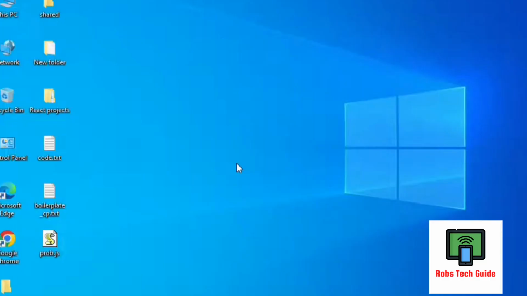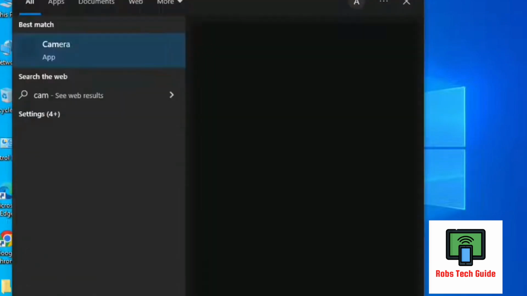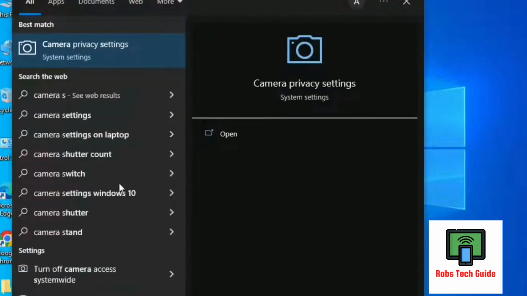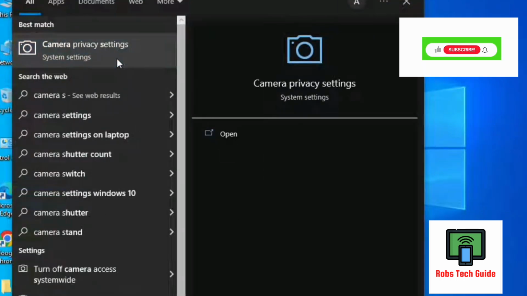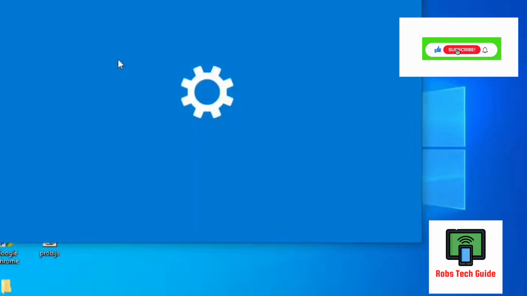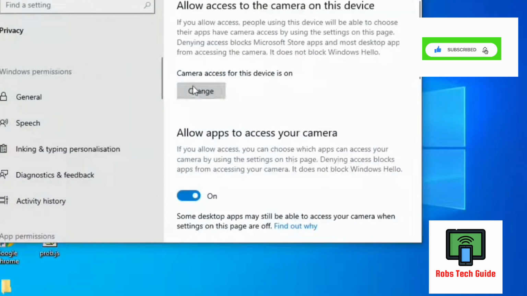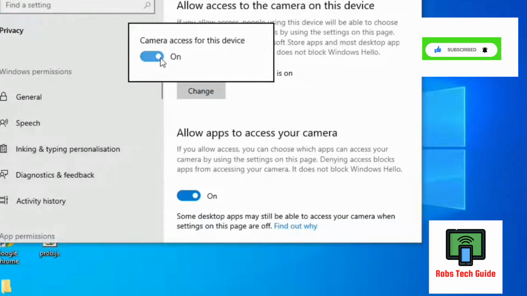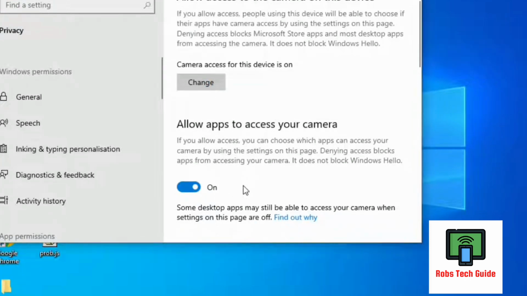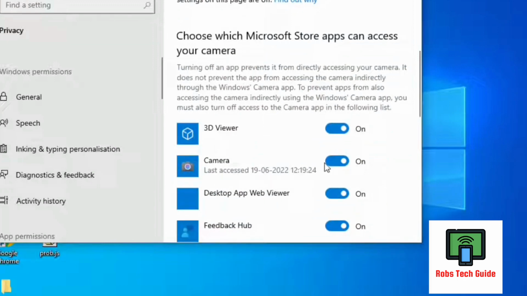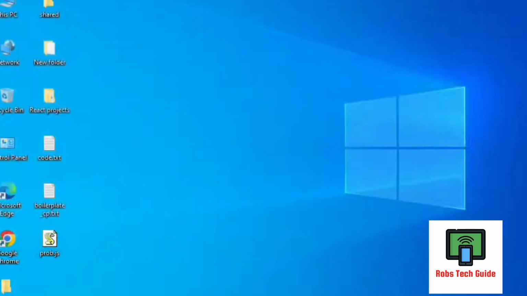So to fix this, first go to search and type in camera settings and open camera privacy settings. Now just click on change and make sure this is on. Now scroll down a bit and check if the camera app has the access to camera or not. If still it doesn't work, let's move to the next step.